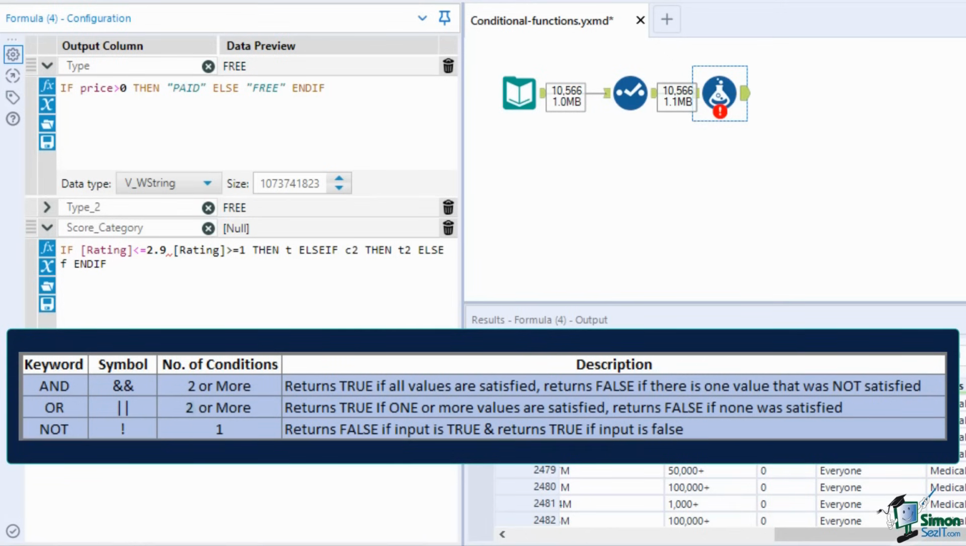The AND operator needs 2 or more conditions like the rating in our example. This will return true if all values are satisfied, but it will return false if there is even one value that does not satisfy all of the conditions. This fits our example wherein the rating should be both less than 2.9 and greater than or equal to 1. Next is the OR operator. It also needs 2 or more conditions to be used. This will return true if at least one of the conditions is met.